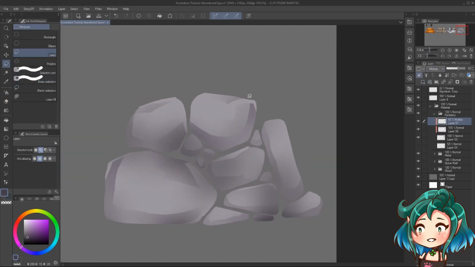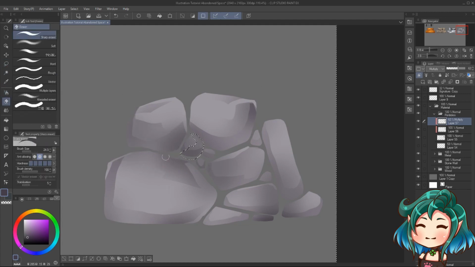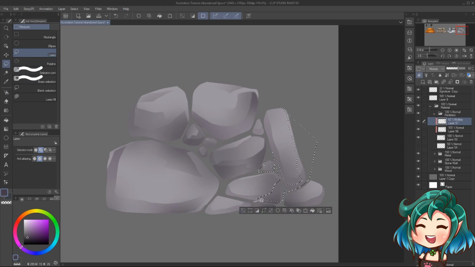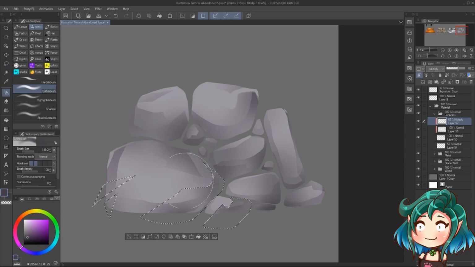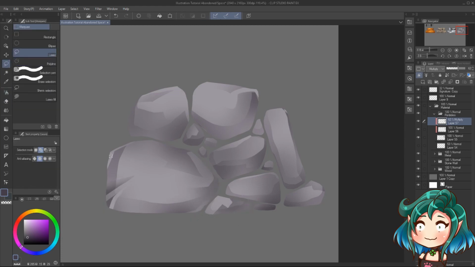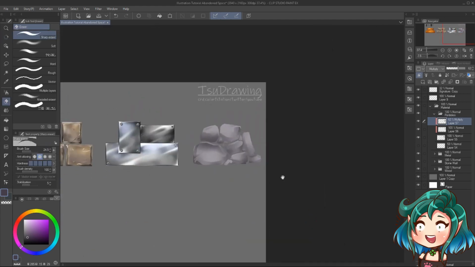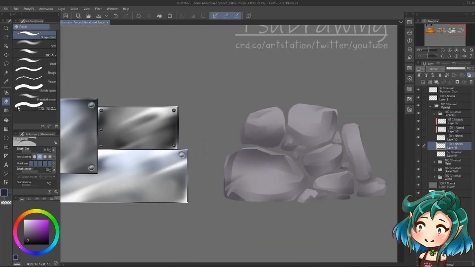The next step, I'm just using a multiply layer and add extra shadows. Also lasso tool to delimitate the stones. Try and keep the shadows underneath, don't make the shadows everywhere. We still want the rocks to look a bit round, so just keep that in mind. Keep the shape in mind.